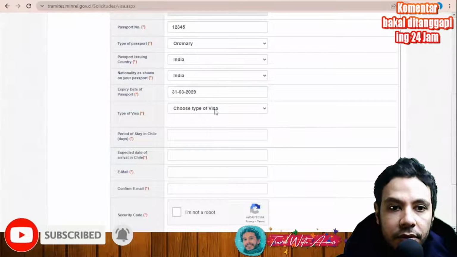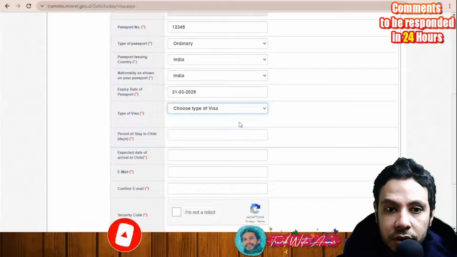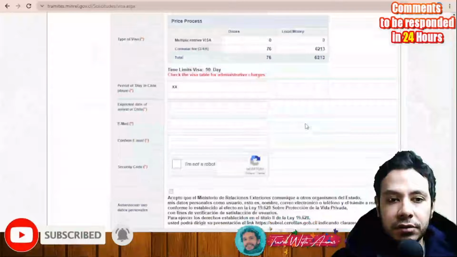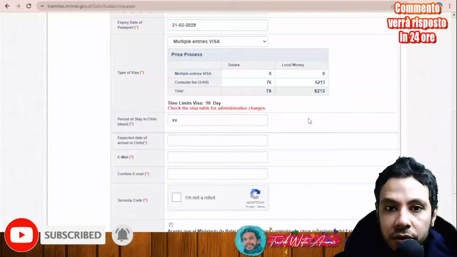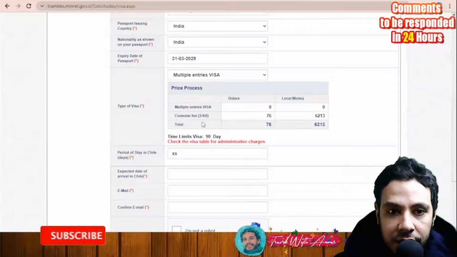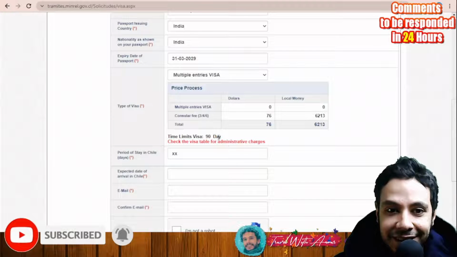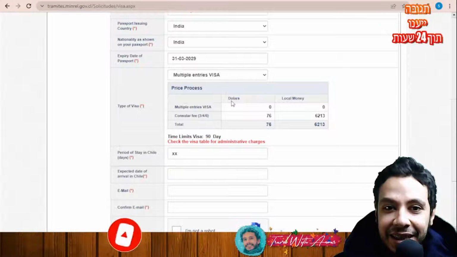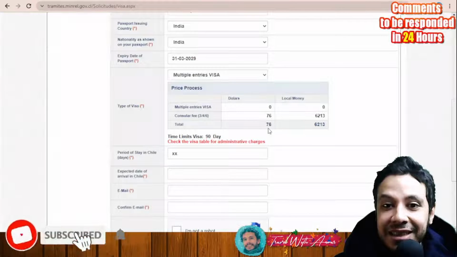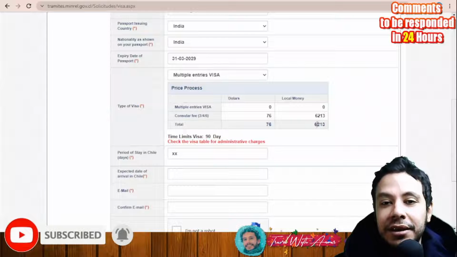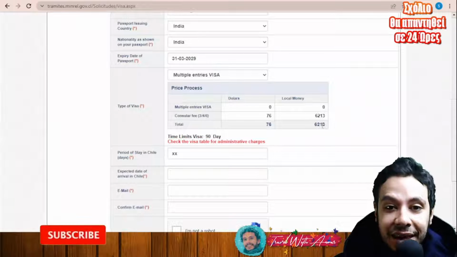Okay. Type of visa. I want one entry visa or multiple entry visa. Let's choose multiple entry visa, for example. All right. The price. Okay. The time limit of the visa is 90 days. Okay, and the price of the visa is $76, and it is converted here into the local money.